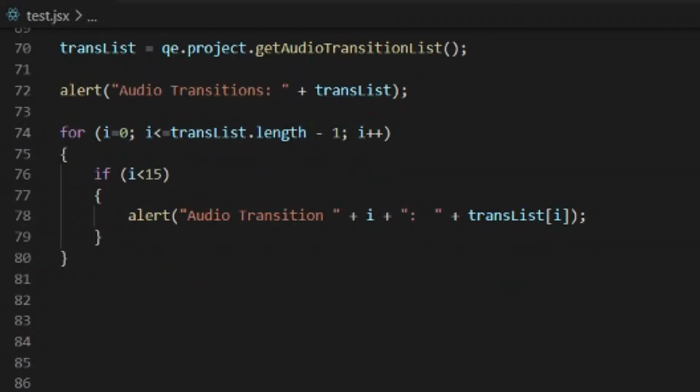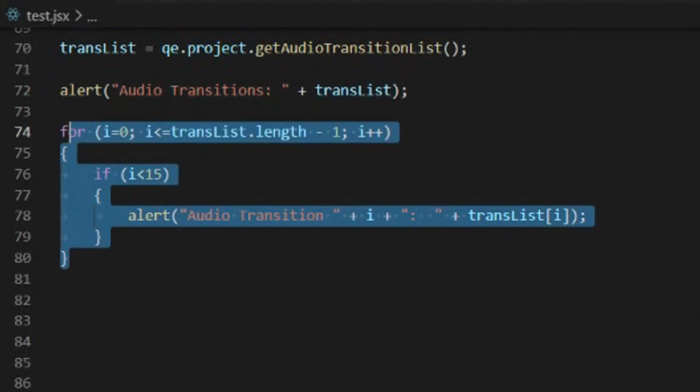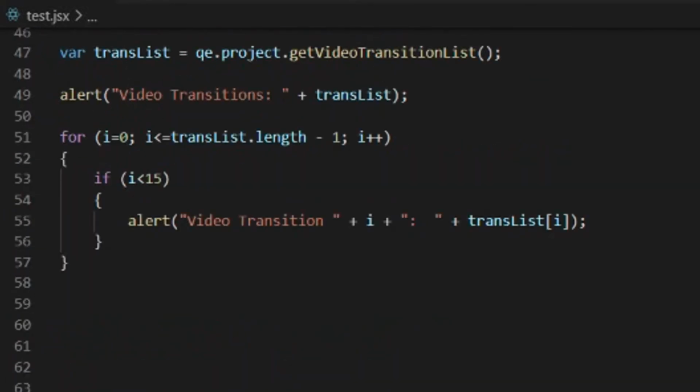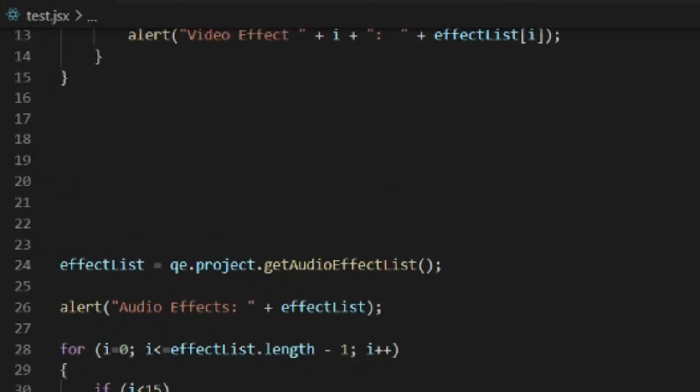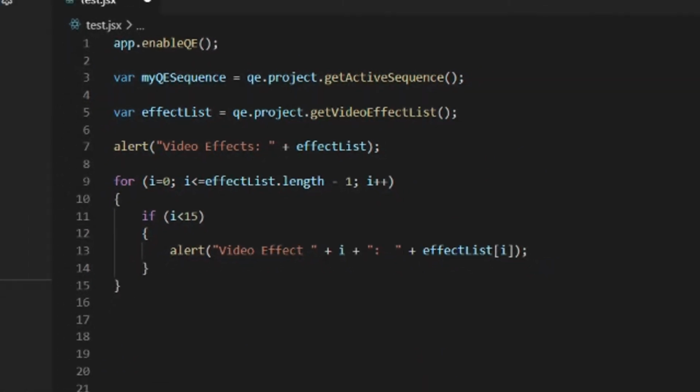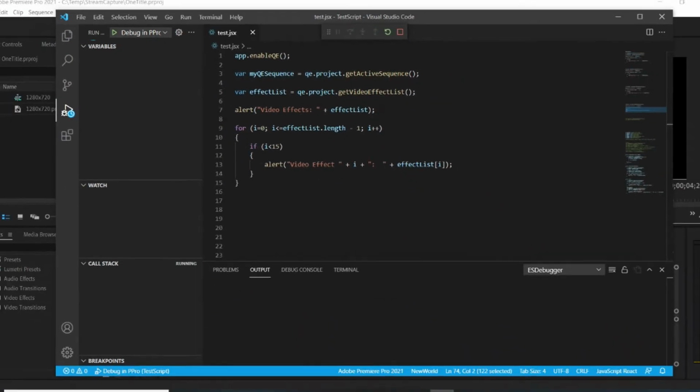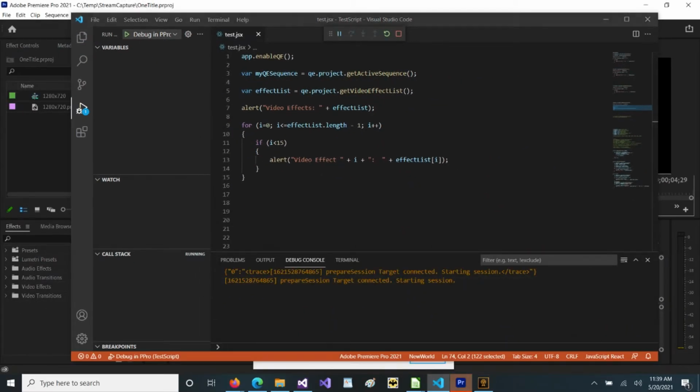Finally, we're going to go through and look at the audio transition list. So the fourth thing we'll do is the get audio transition list. We're going to display all of the ones that are available and then look at up to the first 15 of them individually. So now that we've got our four sections here, let's see what happens when we actually run the script. So let's push run, go over to Premiere.